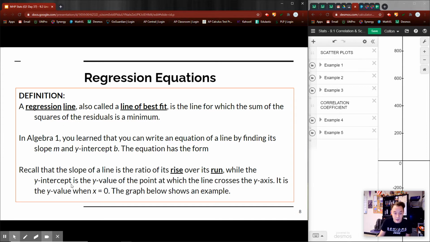The equation has the form of y equals mx plus b. Okay, so this equation has the form of y equals mx plus b. So we are going to be utilizing this very similarly. However, we're going to change one little thing.